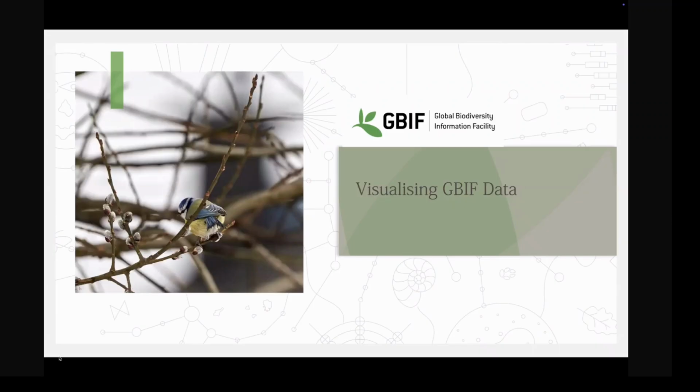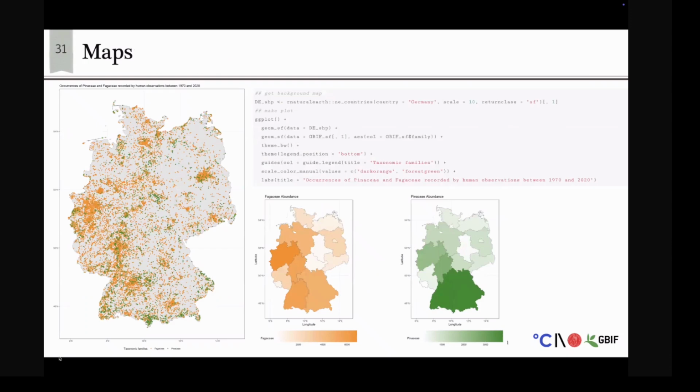So let's take a quick detour into visualizing this data. Again, this gets expanded much more in the workshop material on the website. And having this spatial object, we can quite easily plot all of our Fagaceae deciduous trees in orange on the left-hand side, with the Pinaceae in green, and their distributions across Germany. We can also aggregate by the different states within Germany, which shows us quite distinct distributions of Fagaceae and Pinaceae as understood through GBIF-mediated data.